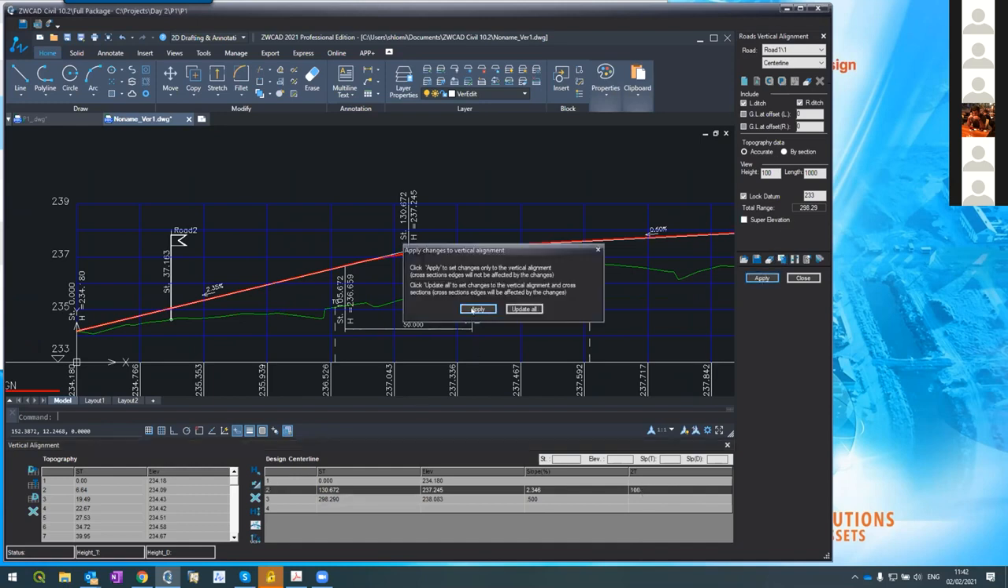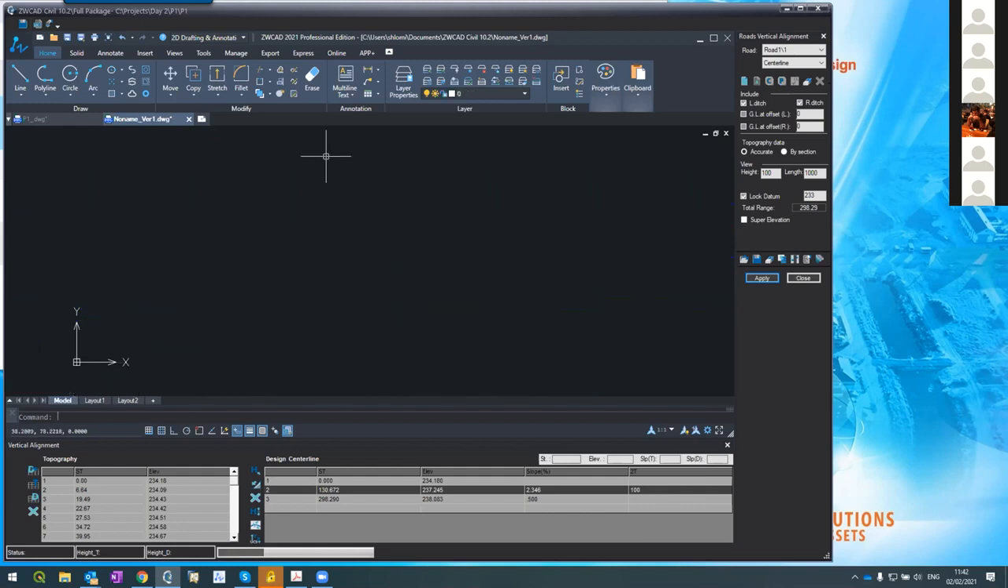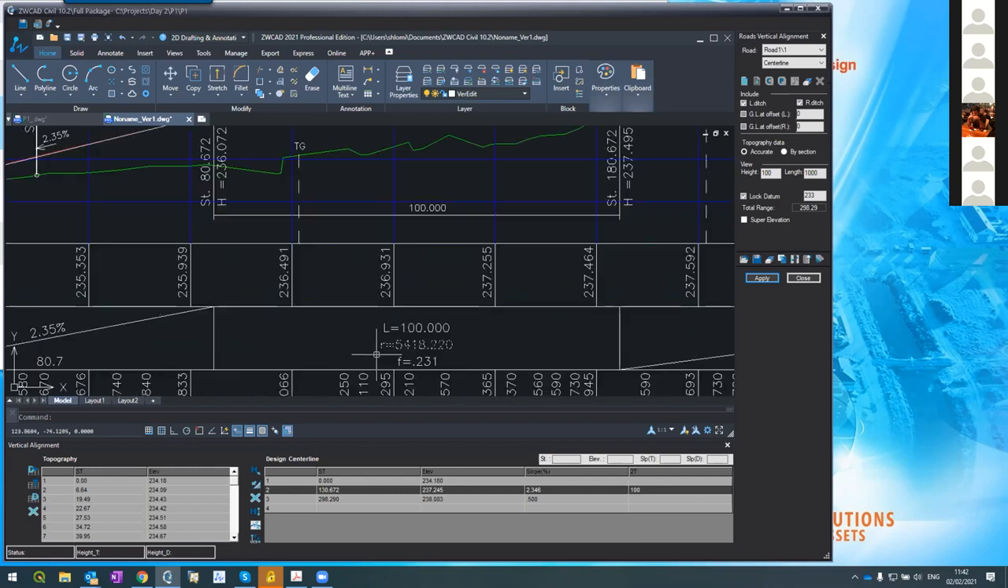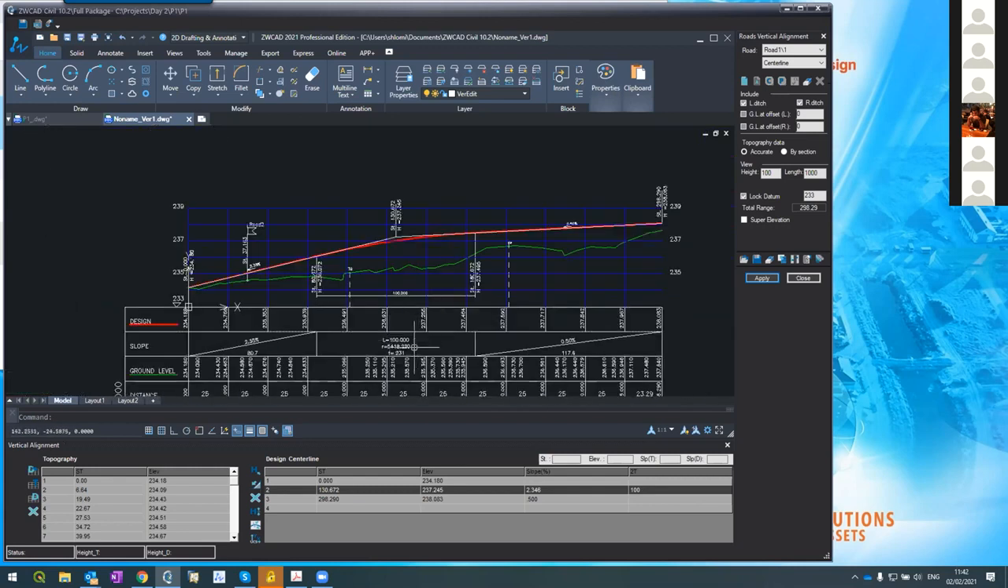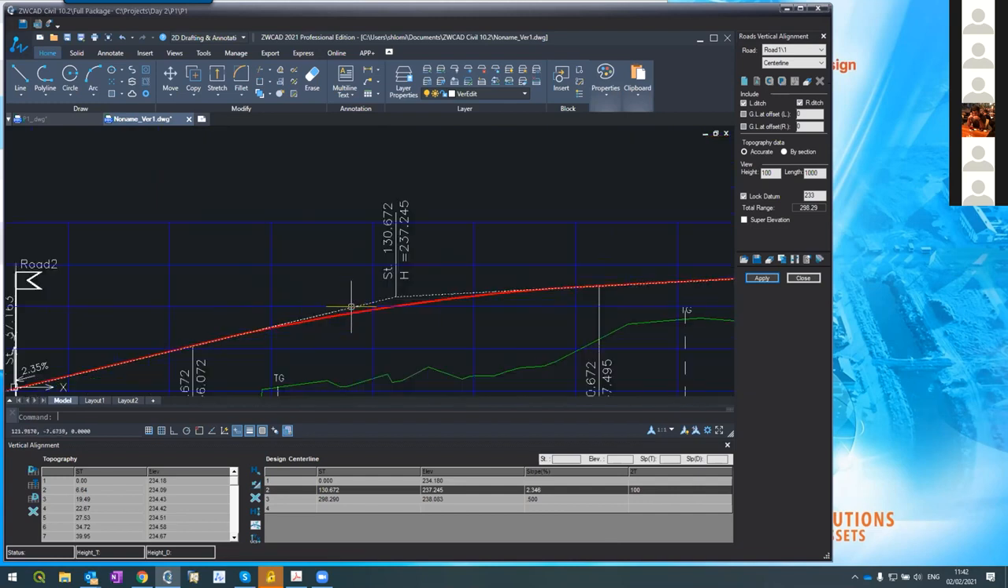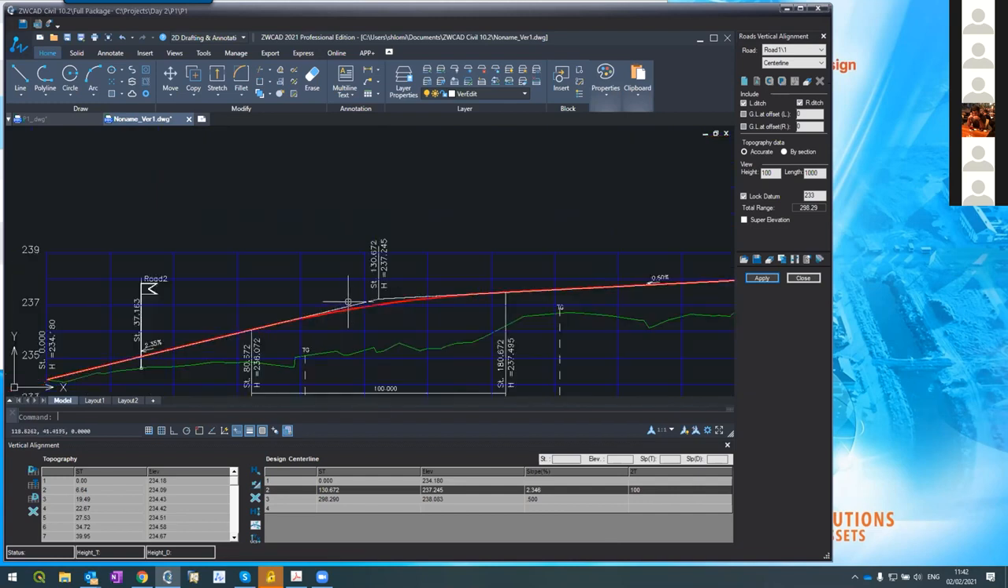Now, of course, every time I refresh the profile, automatically all the data here changes. Slopes, the elevations, the data here. Any questions so far?